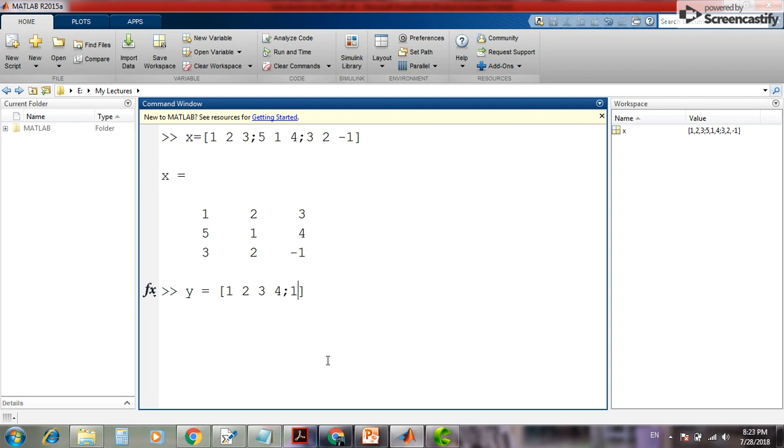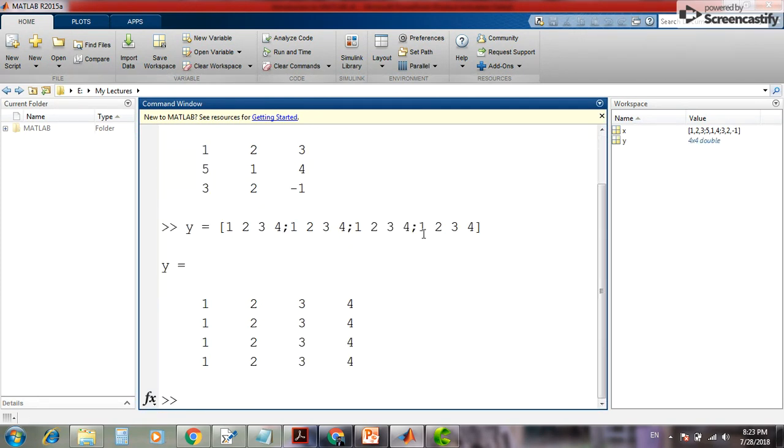Again, first column, second column, third column, fourth column. Now again a semicolon. First column, second column, third column, and fourth column. Till now, these are three rows. Now I want to write the fourth row. So 1, 2, 3, 4. Enter. Here we have a 4 by 4 matrix.